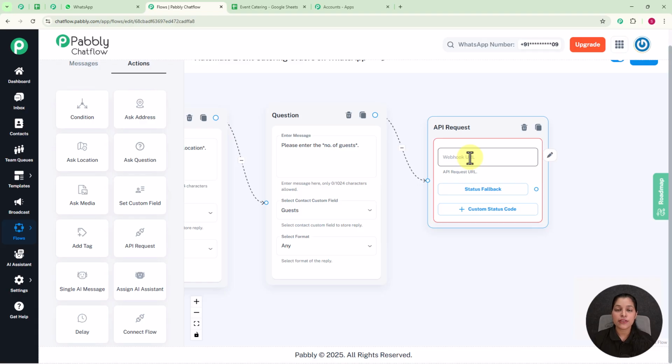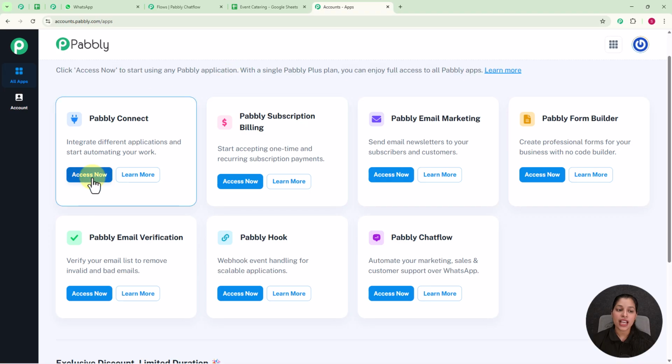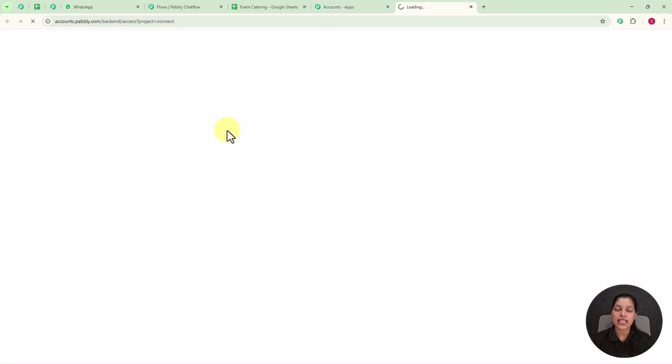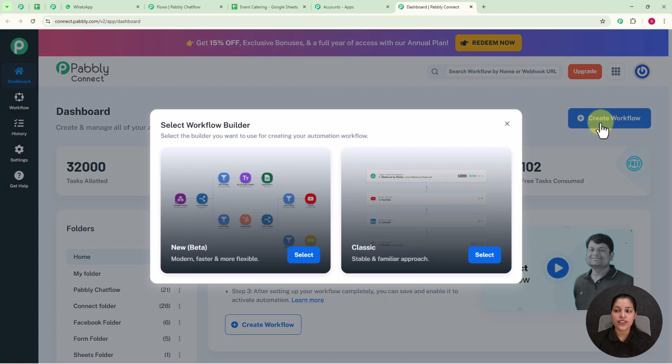So for getting the webhook URL, we have to move to Pabbly Connect. Now if you remember, I have told you about the all Pabbly apps page where we were getting the Pabbly Connect. So here we simply have to click over this access now on the Pabbly Connect app, and we will land on the dashboard page of Pabbly Connect, which can be seen here. And here I am going to create a workflow. So let's click over this create workflow button, and here I am going to select this workflow builder beta.